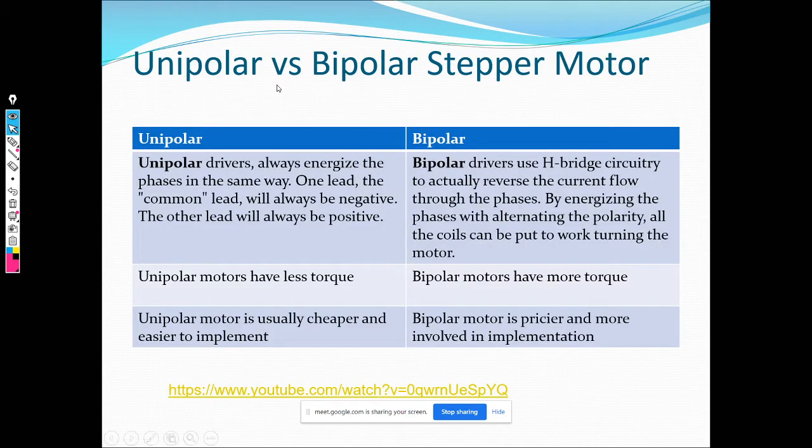Let's quickly go over a comparison between unipolar and bipolar. A unipolar stepper motor always energizes the phase in the same way, like we saw. There was one common lead that will always be negative, or it can also be positive. That's always given a particular voltage, either positive or negative depending on which way you want the motor to rotate. So it's a common lead, but on the bipolar there's no common lead, so all the phases are controlled independently of the other.